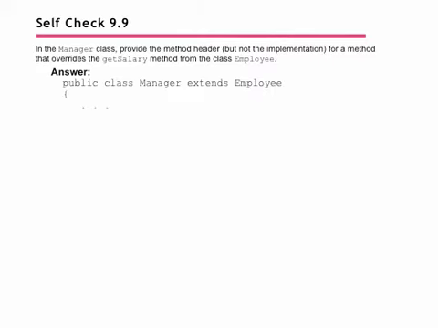Public class Manager extends Employee. We've got other stuff. Public double getSalary with no parameters. So we're returning a double. The method name is getSalary, and the parameter list is empty.